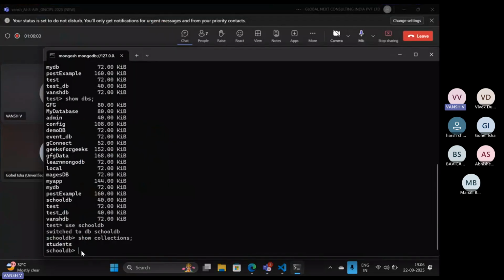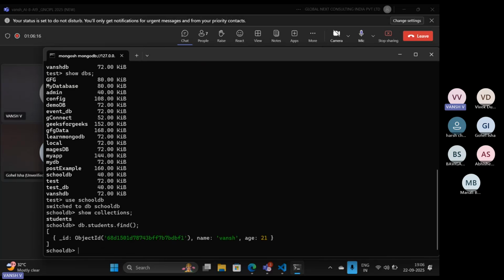We can also see the output from here. Now you all are familiar with the commands. If I use db dot the name of our collection, which is students, and then dot find, what will it provide? It will provide us the object ID and the name Vansh, with the document details over there. Okay, so I hope that it is clear to you.